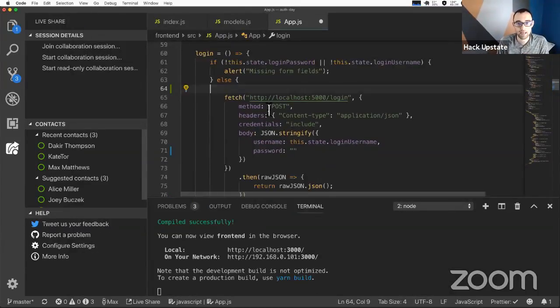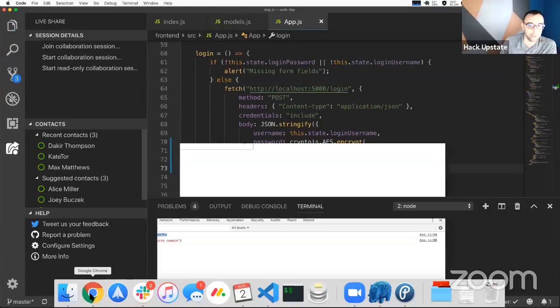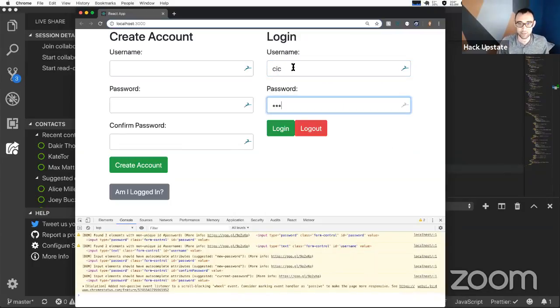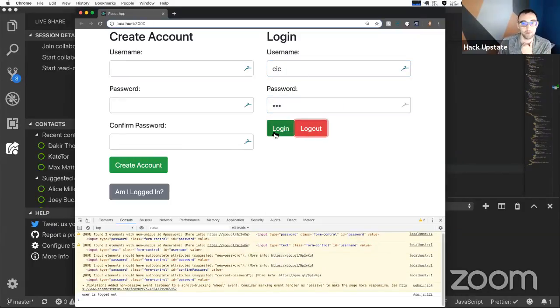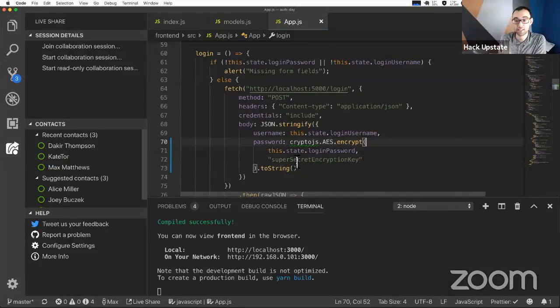Let's put it back in our password. I'm going to CIC 123. I'll log out first, and then I'm going to log in. So we can't sign in, and that's what we want to happen because we're now passing the password up in some encrypted format, and it can't read that. So the server's getting the encrypted information, and it's like, what is this? This definitely does not match what's in the database.